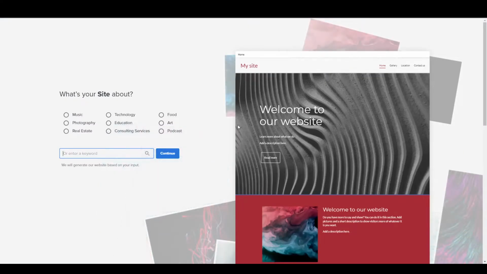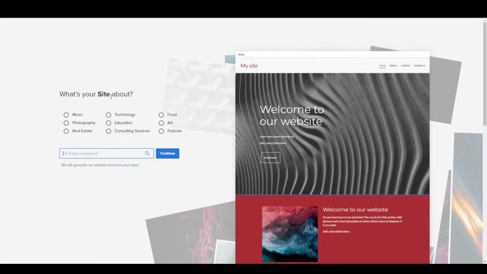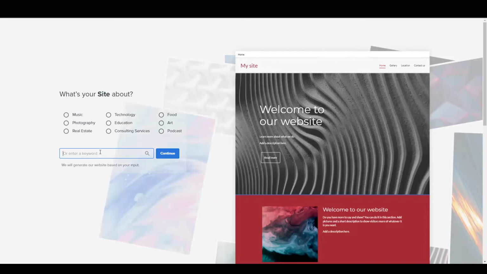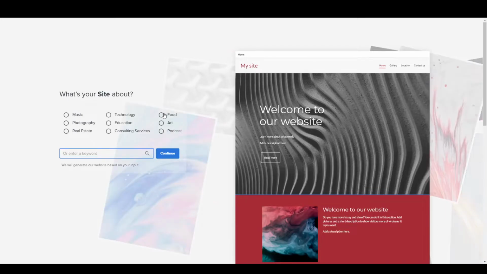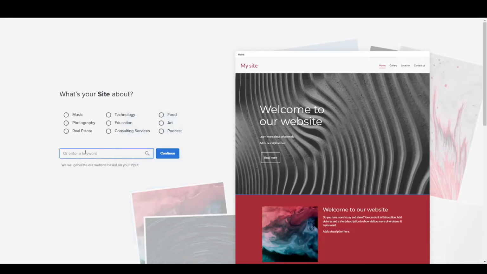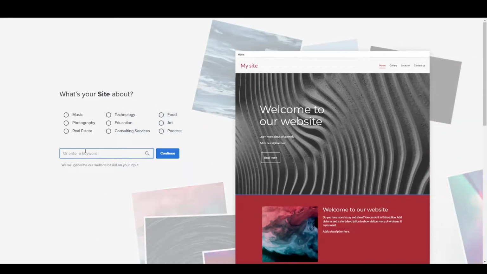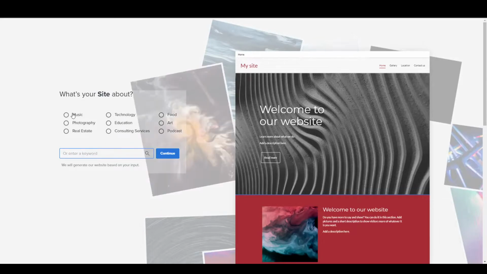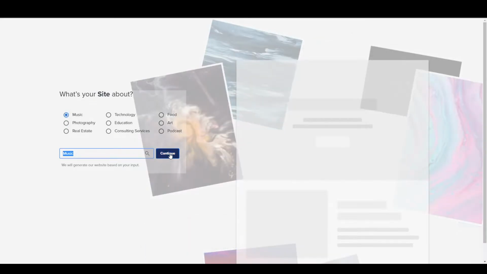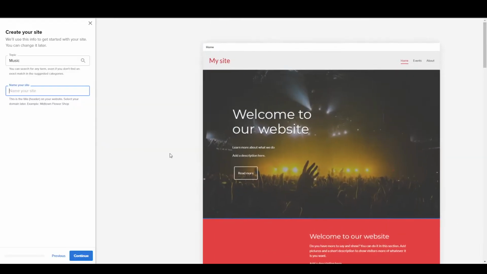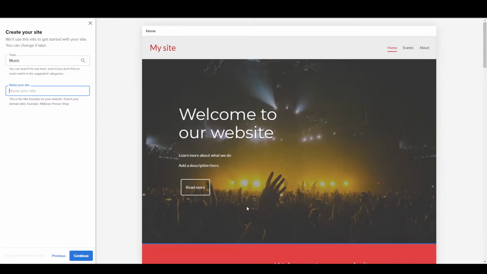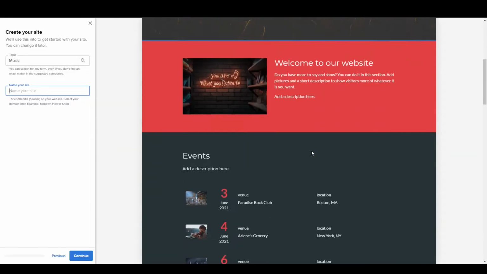Here it's asking what's your site about. So here you can select a website category. You can select any one of these, or you can simply search your own category right here. So in this case, let's select maybe music. Okay, and click continue. And from here it will select everything for us.